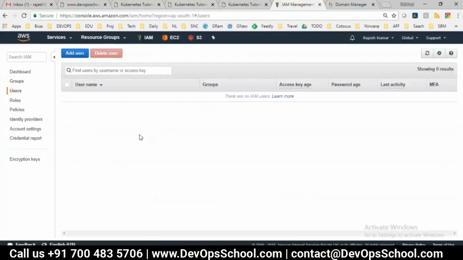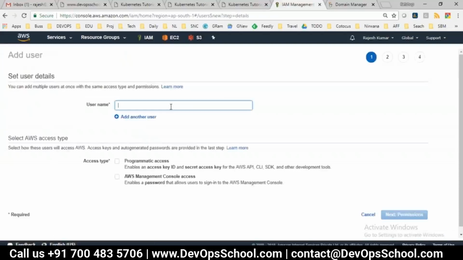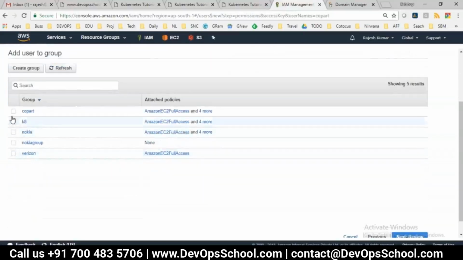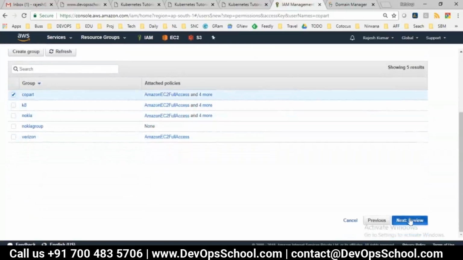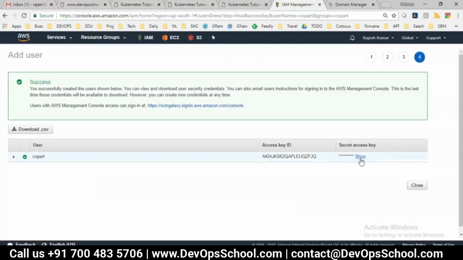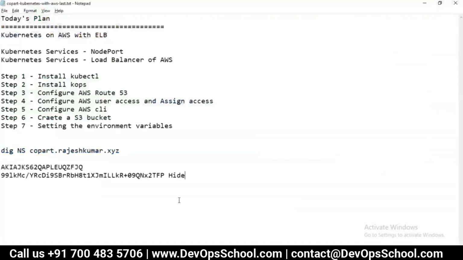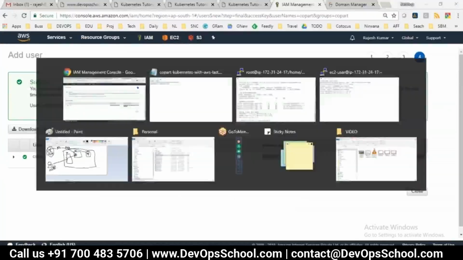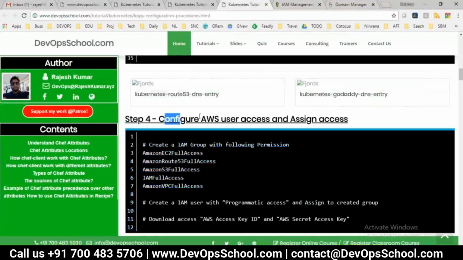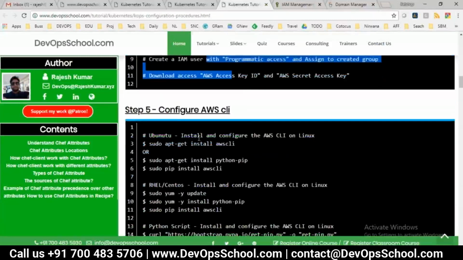So let me create a user. If I look at users, as of now there is no user, so no problem. I'm going to create a Copart user with programmatic access. Next, select the group. So I'm selecting the Copart group, and next, create user. Now I have done the user setup as well, and now this is the most important part. This is the access key, and this is the secret key and the ID. That is what we needed. So step 4 is also done, and we have got what we need.